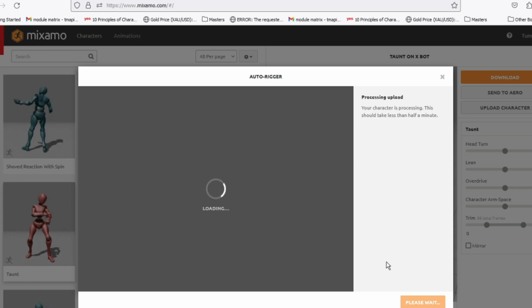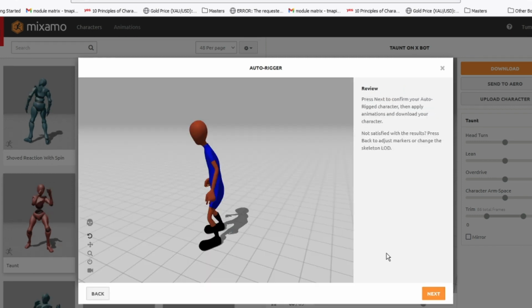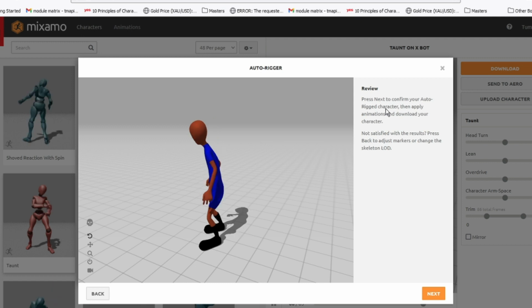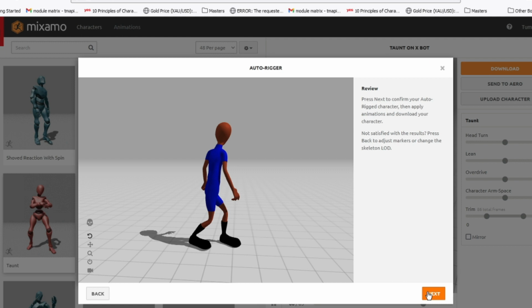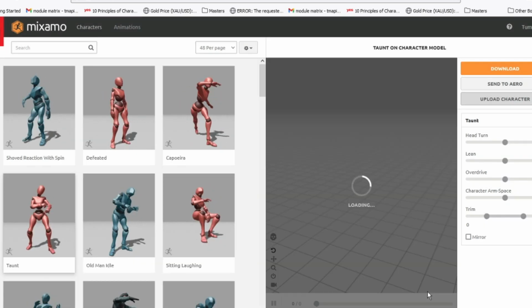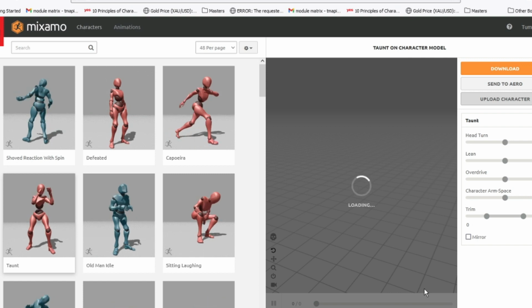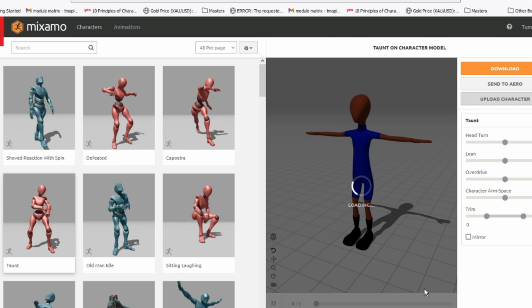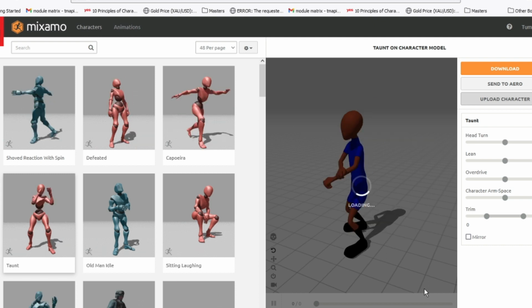Wait for the character to be uploaded. Review your rigged character and click Next if you are satisfied, or click Back if you need to fix something. You have successfully rigged your character.